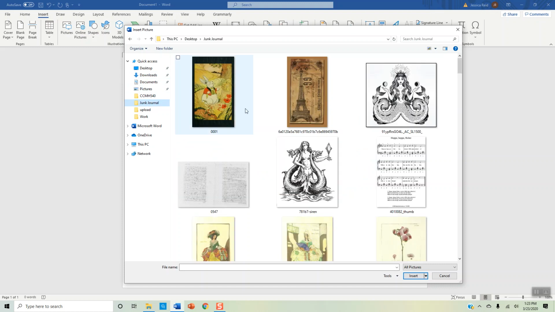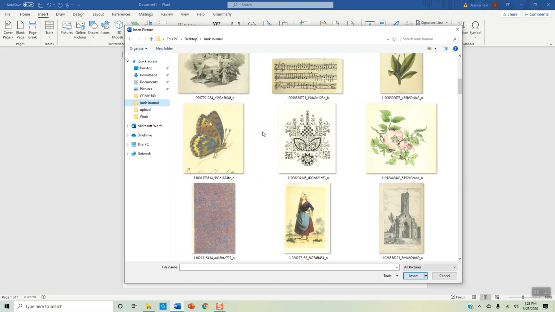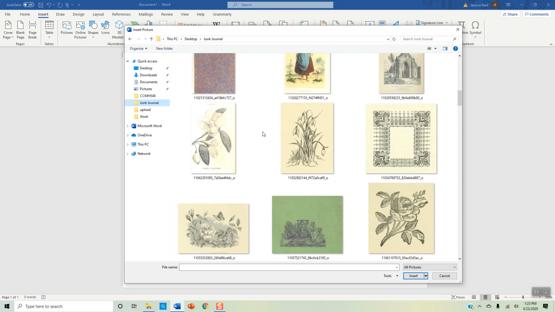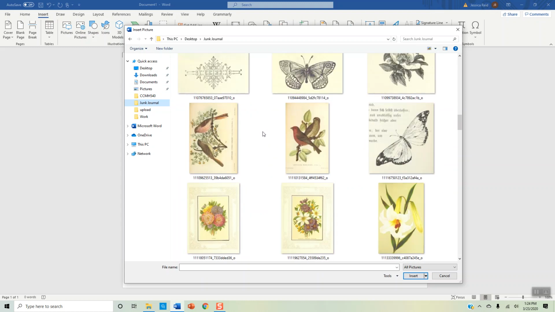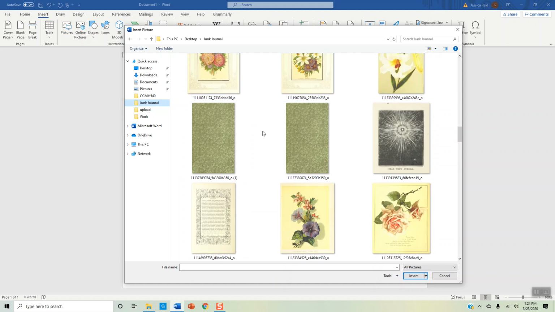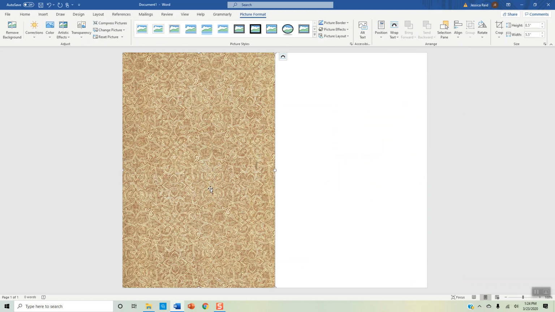Go back into the junk journal. Select what background I want to use. We'll go with this one because I haven't used this one for a while. And then we're going to select the background or whatever image we want to insert. Then we're going to click on insert down here on the bottom right. And that's going to place our image.